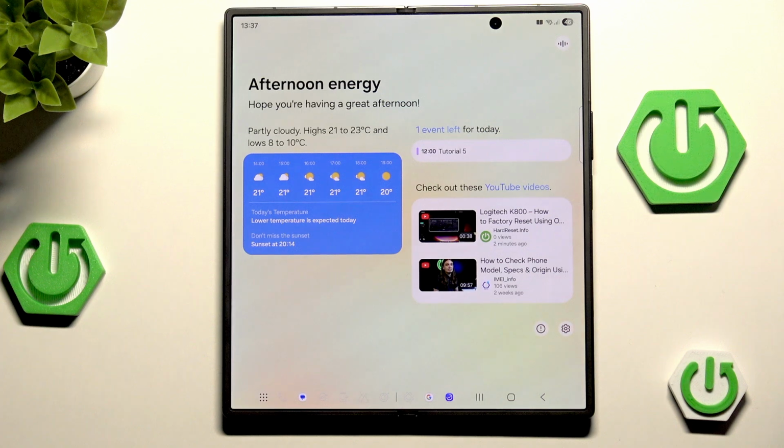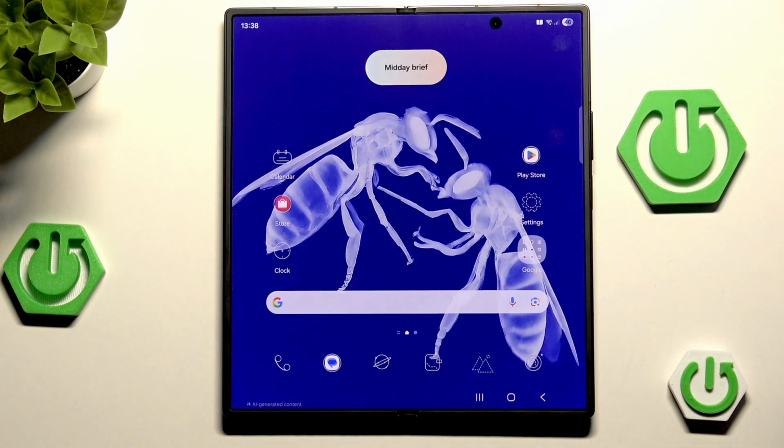Anyway, afternoon energy. So as you can see, this is a brief for the afternoon, and I'm guessing that when noon comes in, we'll also have a different Now Brief. When morning comes in, we'll also have a different Now Brief, and this is very specific for each and every part of the day. But yeah, I don't think there's really much more to the Now Brief itself.